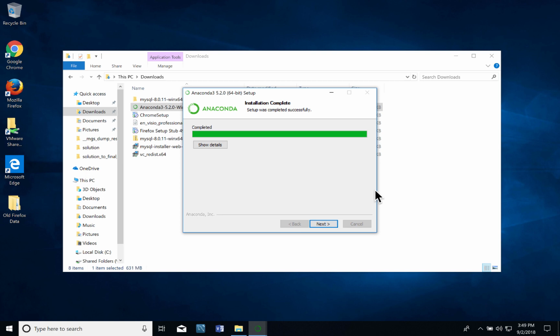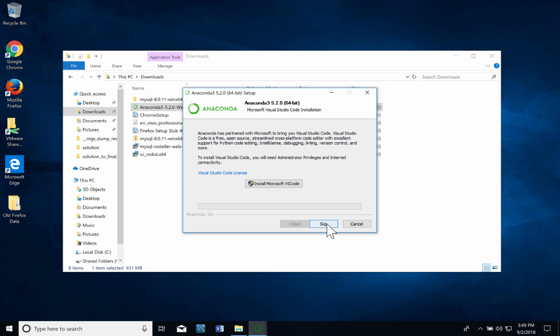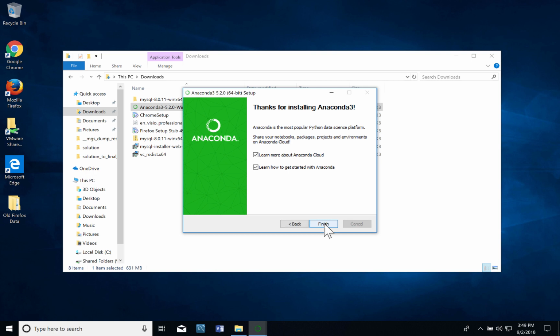That all happened on the same dialog box. So we're going to click next. And perhaps it didn't hear me, so I'll click again. Yeah, that seemed to work. And they want to know if we want to install Visual Studio Code. That's not something I really use in my classes, so I'm going to skip that. Click skip. And do I want to learn more about Anaconda Cloud? I really don't. I'm going to uncheck that.